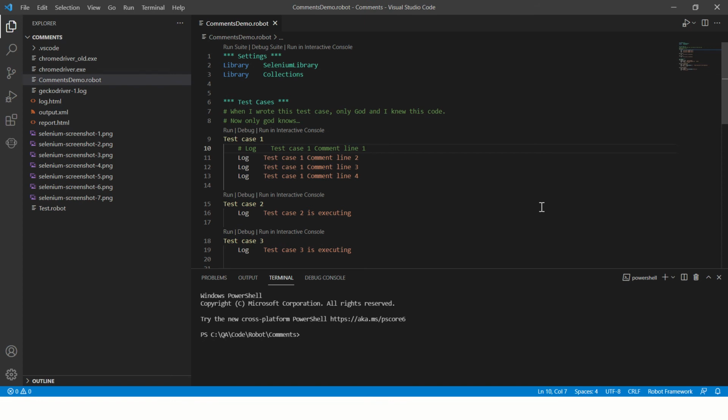And if you want to add multiple lines in comments, you just need to select those lines in Visual Studio Code, or this keyboard shortcut which I am going to tell you works in other IDEs as well. You need to press Control plus forward slash. Okay, and if you want to uncomment those lines, select those lines again and press Control plus forward slash. The same button, and it will uncomment those lines.